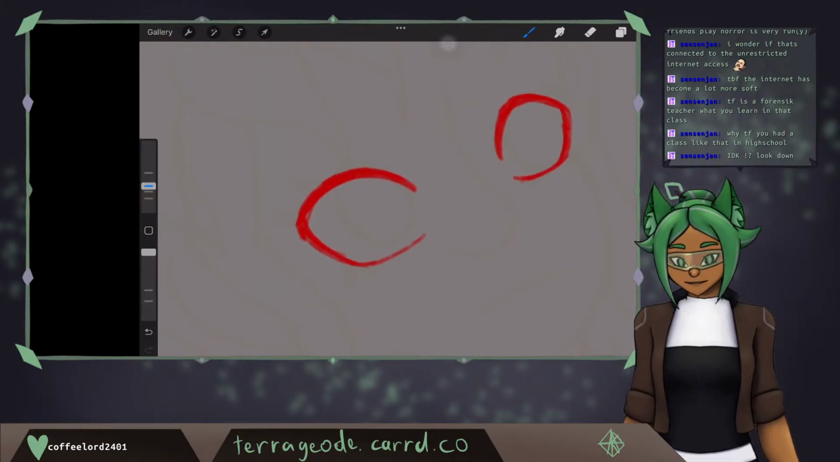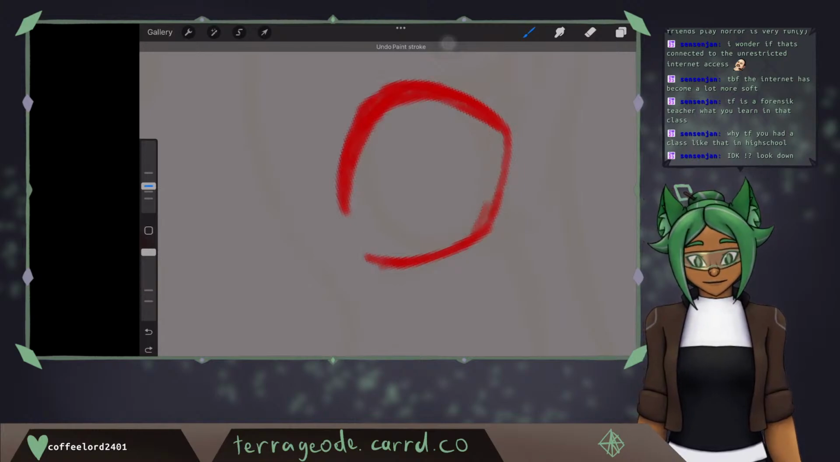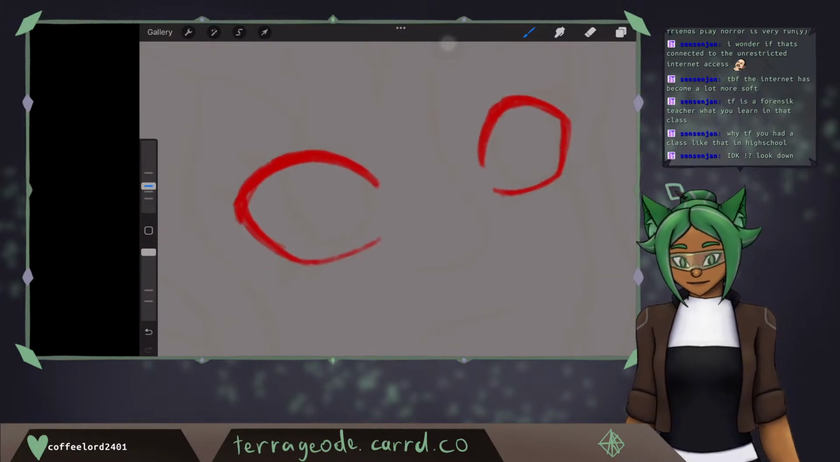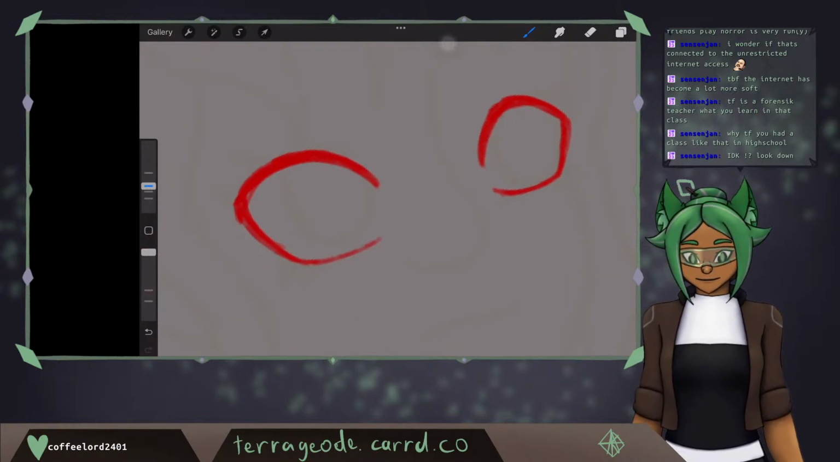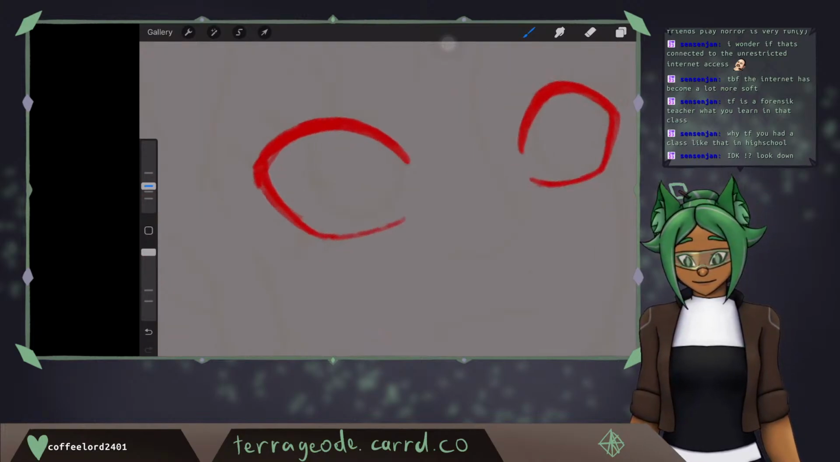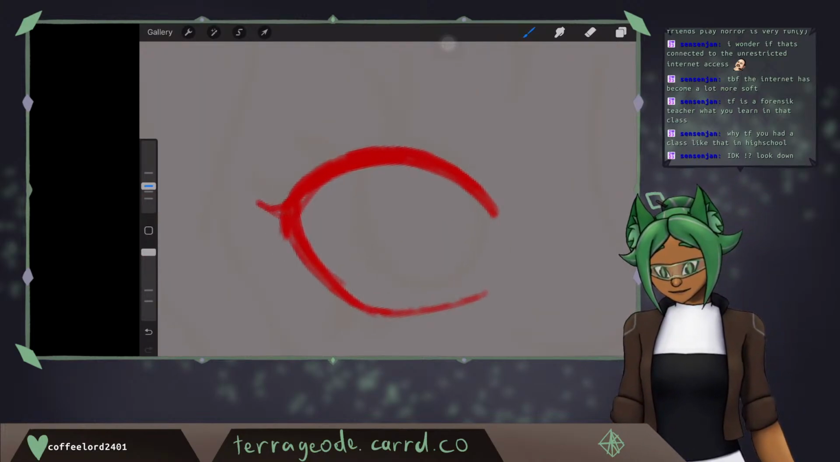Okay, that is kind of too thick over there. Alright, there we go. I like that a lot better. Can smooth that out a little. Now to draw in the little lashes.